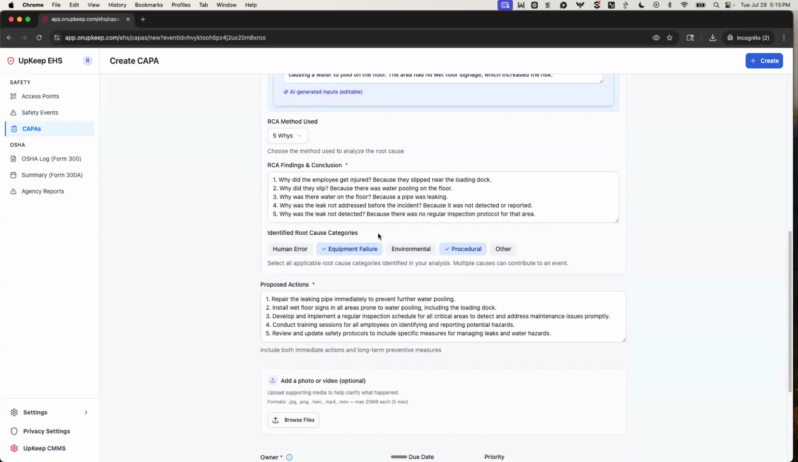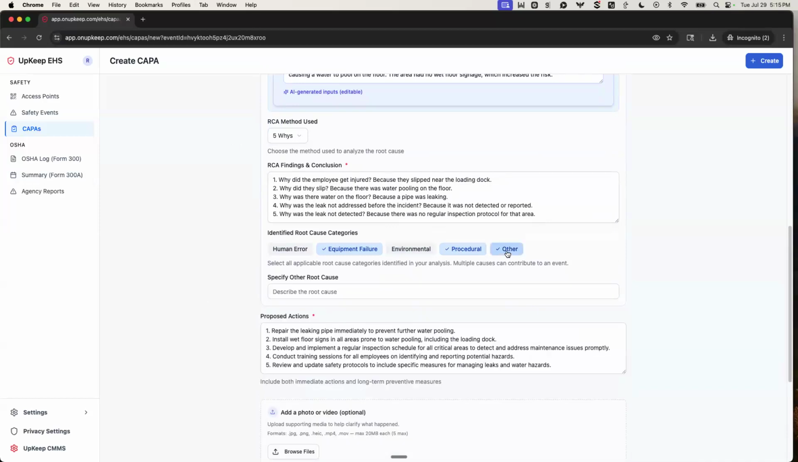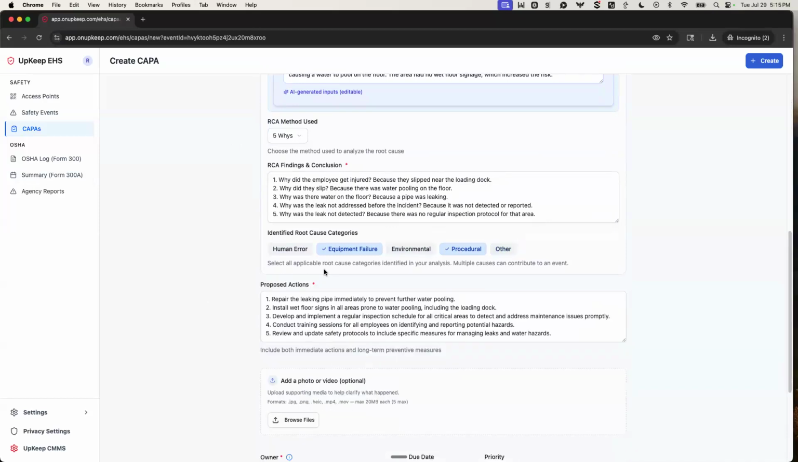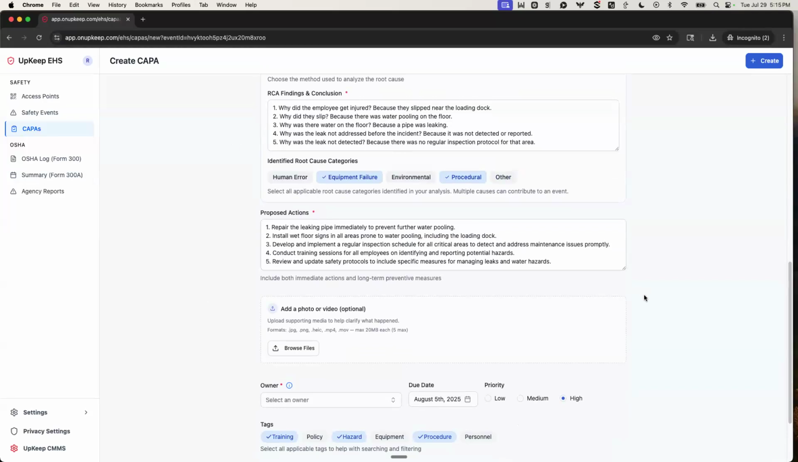You can categorize the root cause. So you can have multiple categories. You can always select other to add your custom categories. And these are also going to be the proposed actions. So we're going to put together our proposal, the action plan to take to make sure that this doesn't happen again.